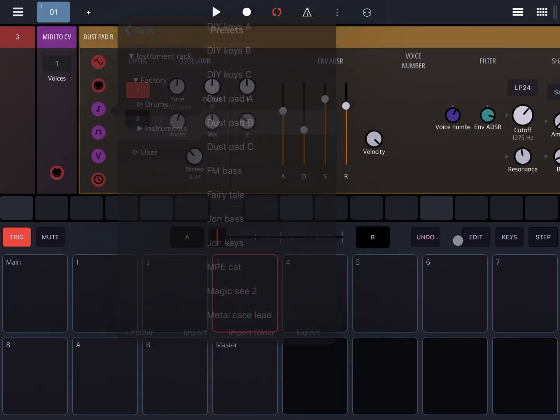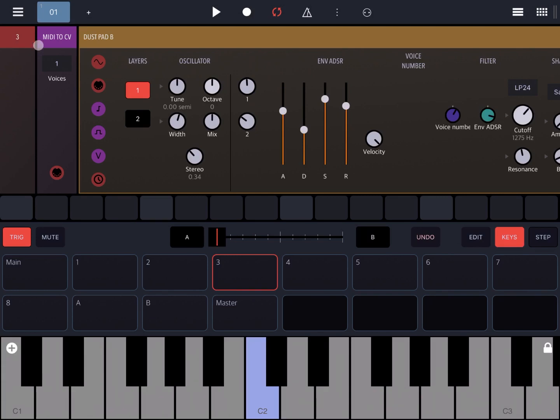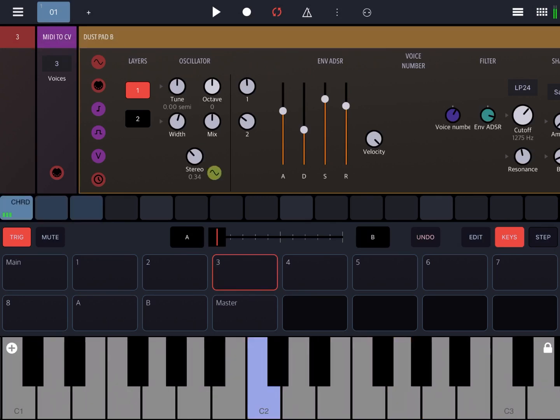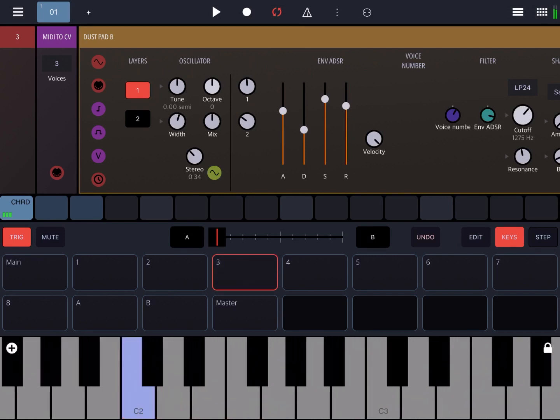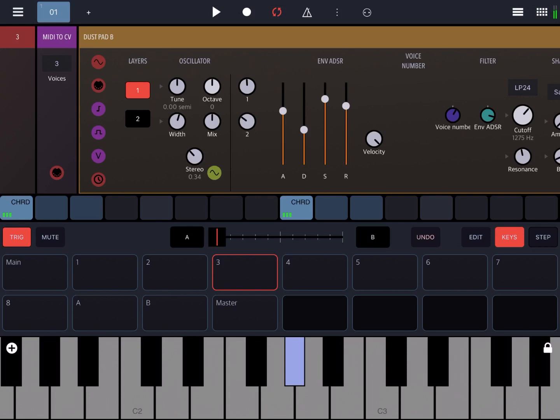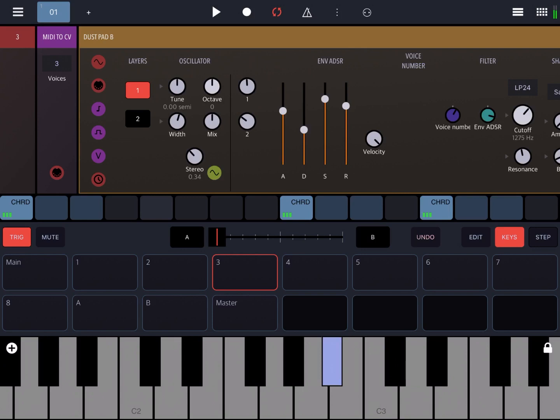Okay, perfect. Now let's enable the keys here, and set the number of voices to 3 because I'm going to record chords. So, let's record a C minor chord, and then, for example, an F minor chord, and also a G minor. Okay, perfect. So we have something like this now.